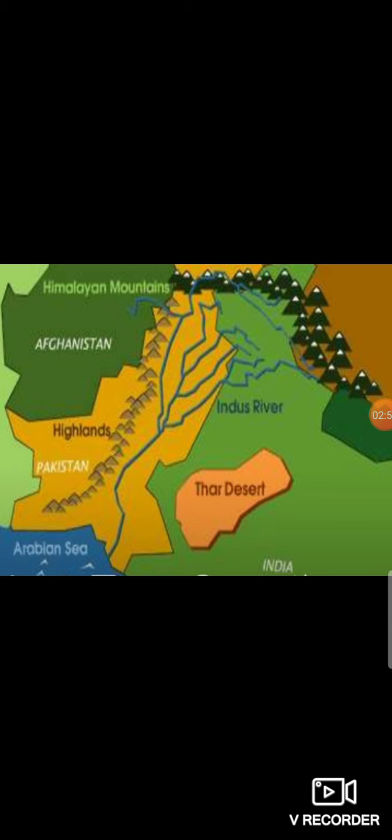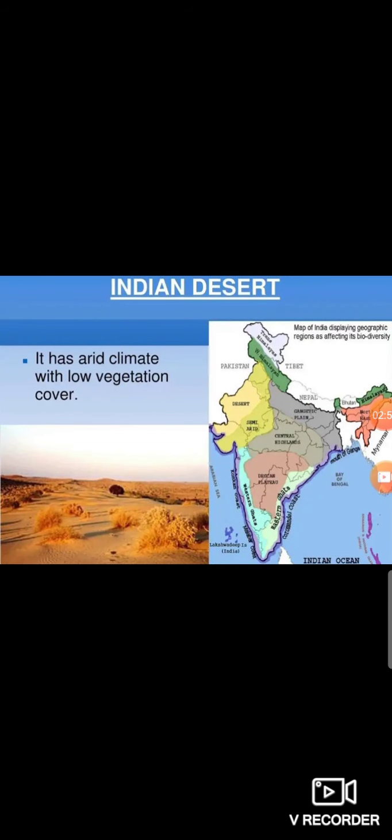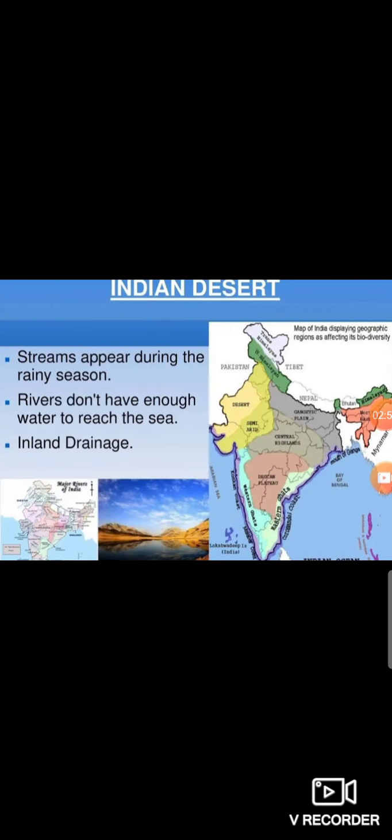Through this map, you can see that it lies mostly in the Indian states of Rajasthan, southern portion of Haryana and Punjab, and northern Gujarat. It has an arid climate with low vegetation cover. Streams appear during the rainy season. Rivers don't have enough water to reach the sea.